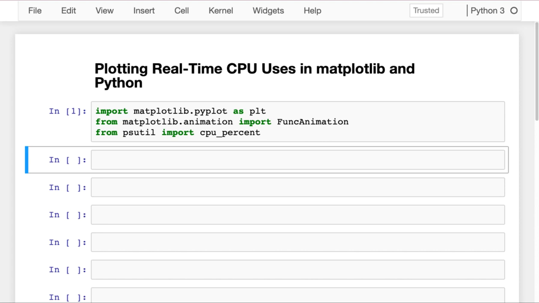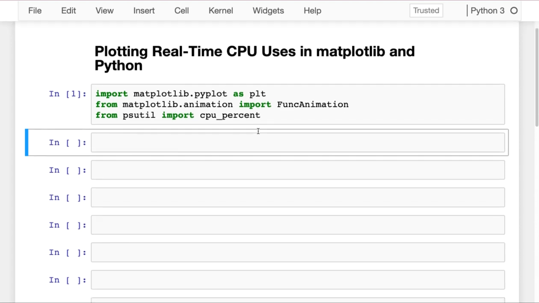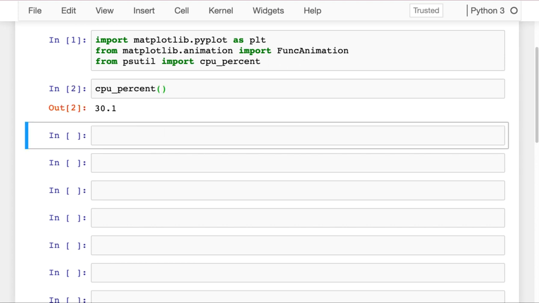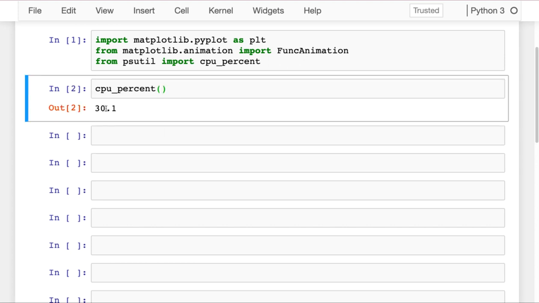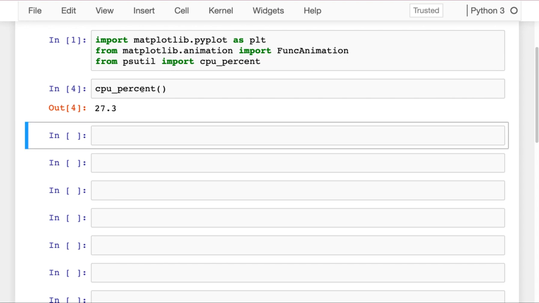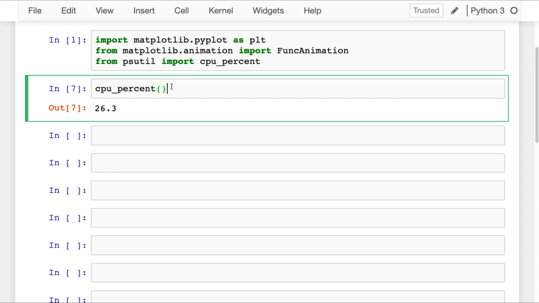All right, now once we have imported all these three necessary packages, you can get the CPU percentage. If you type just cpu_percent, it says 30.1% at this current time. If I run it again, 38, 27, and you see this is how the CPU percentage is changing. But we need something which can plot this CPU percentage in real time, in a graph in Matplotlib.